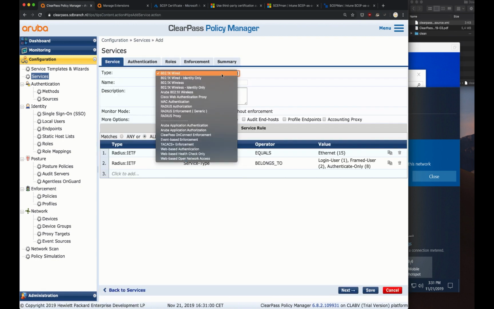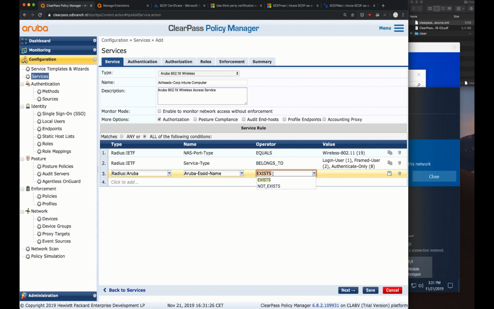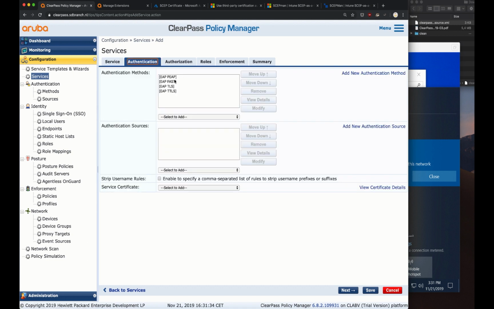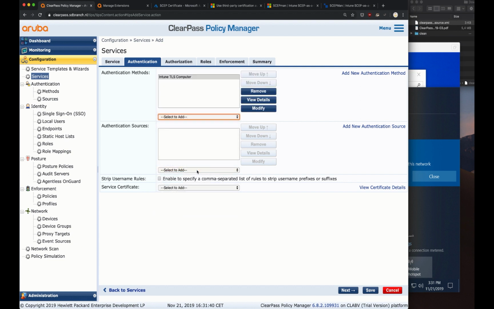We'll call this the 802.1x Aruba service. So Airheads Corp Intune computer. And we'll select authorization since we will add the Intune extension as an authorization source. For the SSID, instead of the operator exists, it should equal to Airheads Corp. And we'll go to Authentication. We'll remove the methods that are present now. And we'll select Intune TLS computer.